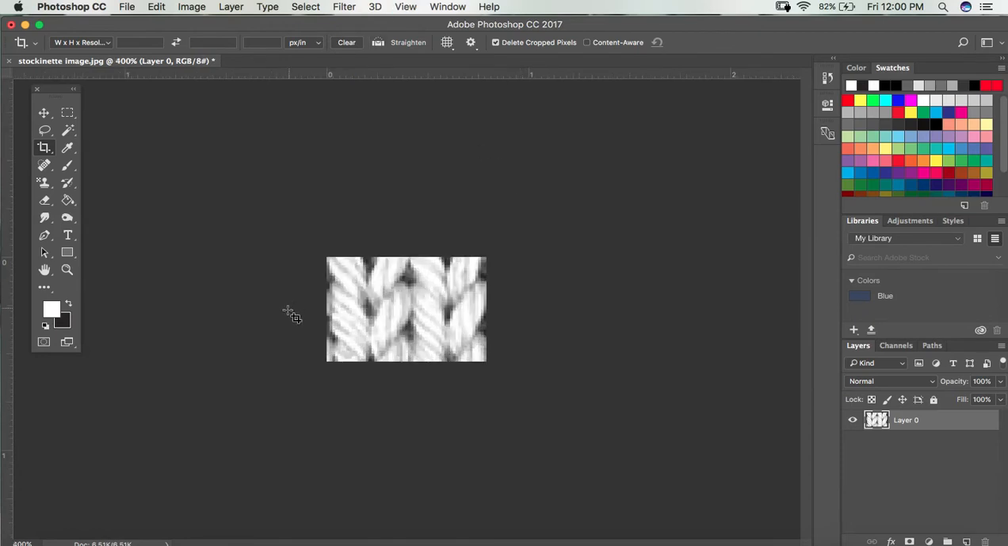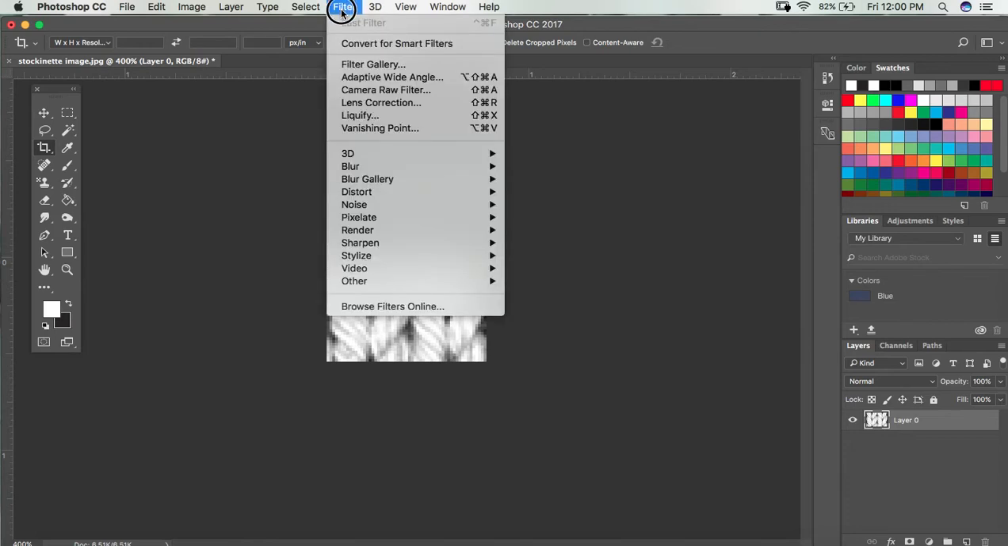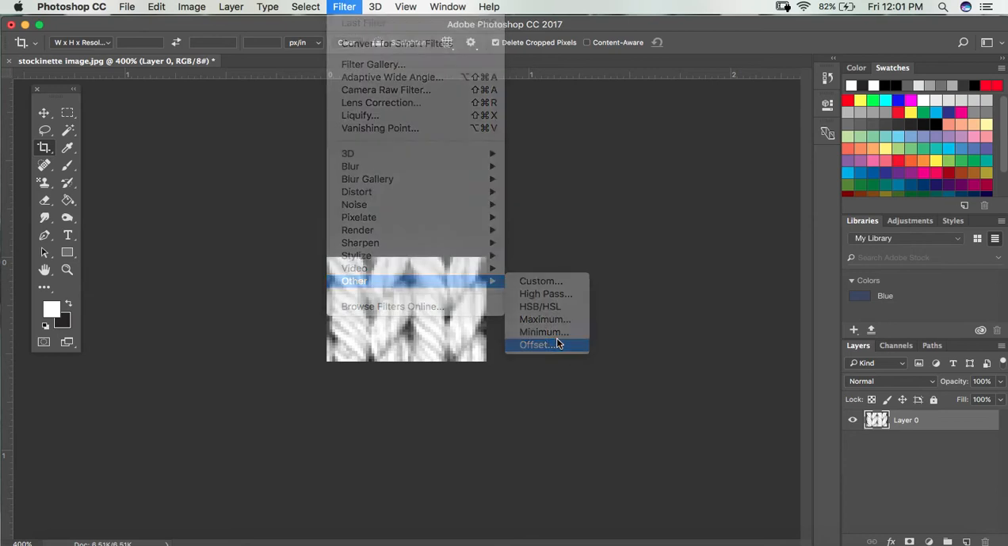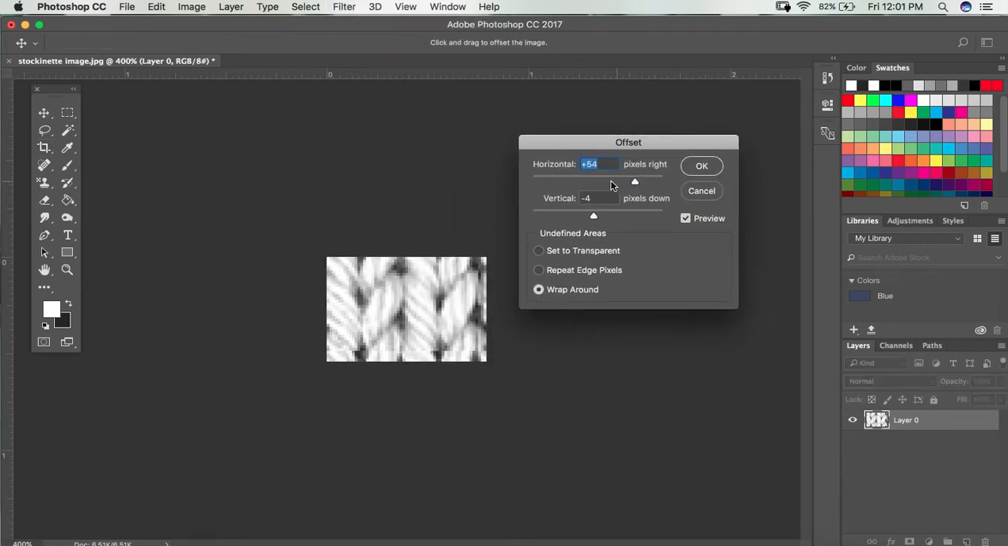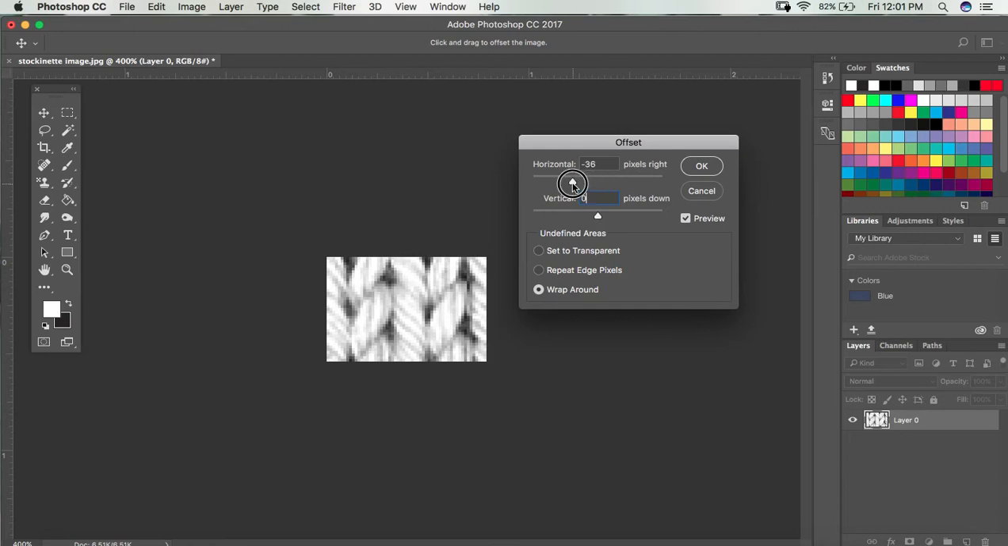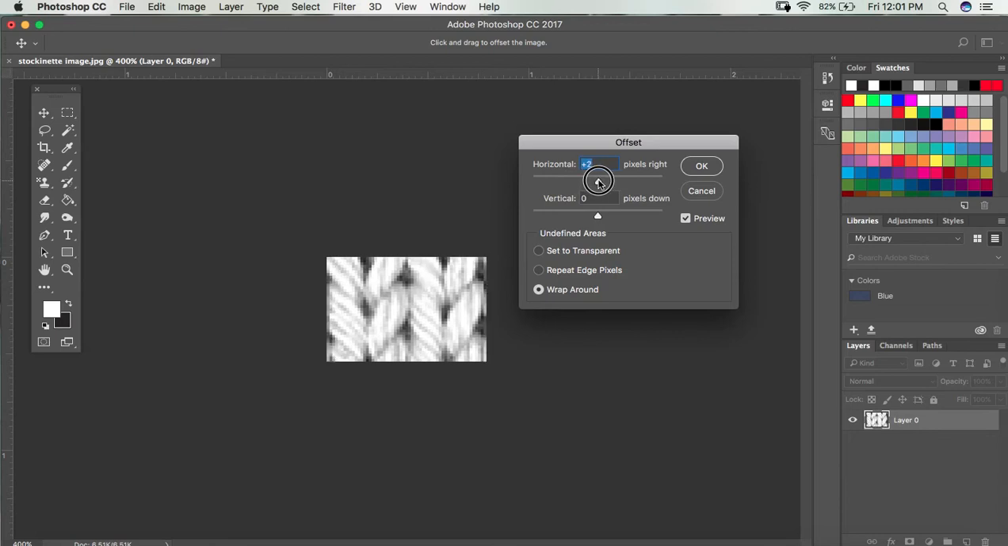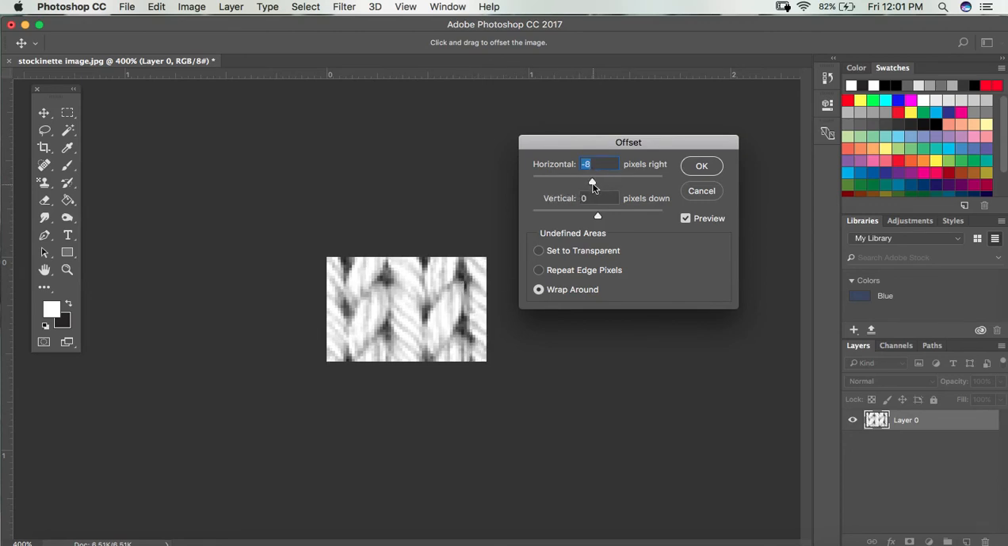Let's zoom in a little bit. I think we can go from here. So now we're going to use our offset filter. So go to Filter, Other, Offset, and we're going to check how our repeat looks. So we'll start with this at 0 and go here. So let's go to 0 first. So that's going to be where our repeat starts.